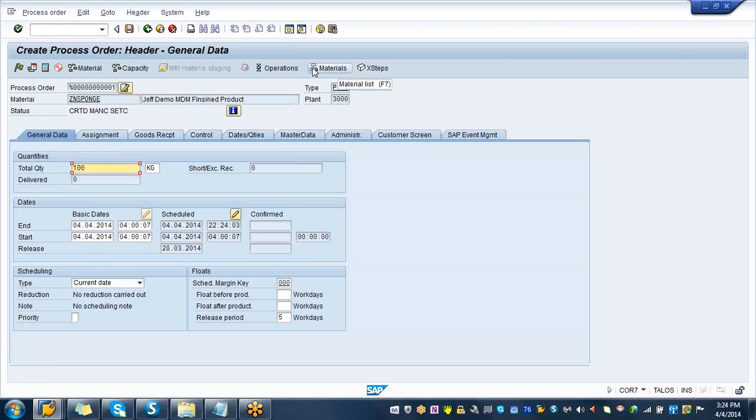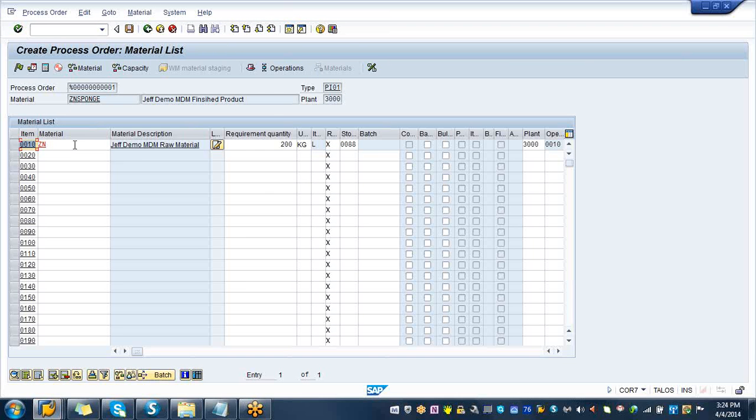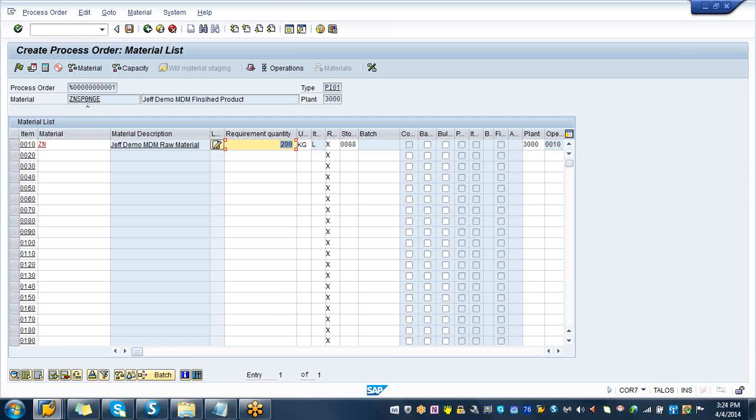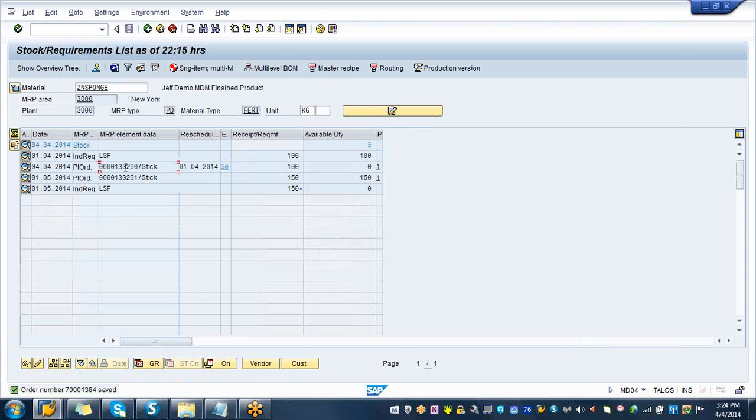And what does your material BOM look like? Zirconium. You have the stock, right? And check the capacity. You have capacity available. And check the material. You have material available. Calculate the cost. Schedule it. Release it. Save it. Okay, now if you refresh this, it will become a process order.